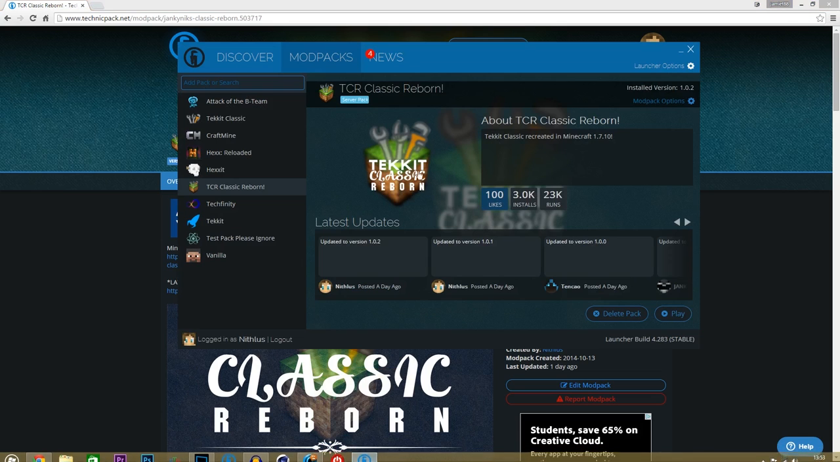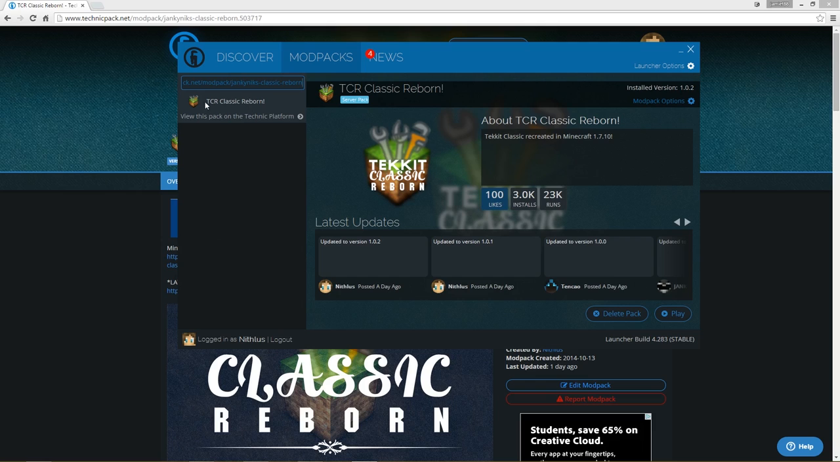So then you go back over to the launcher. On the Mod Packs tab, you have this search bar up here, and you just want to paste the link that you've just copied here. That'll bring up TCR Classic Reborn. You want to click on that, and that will open up this page here.